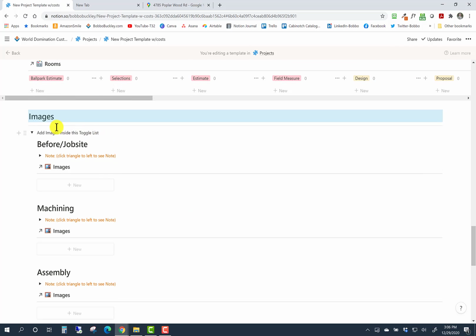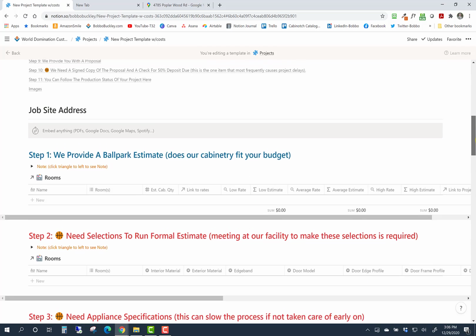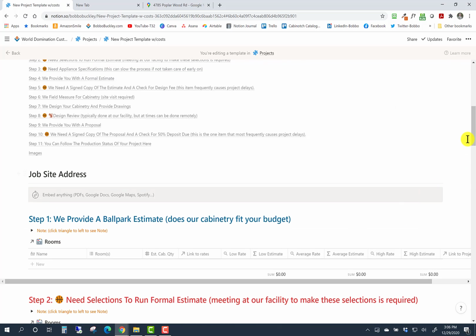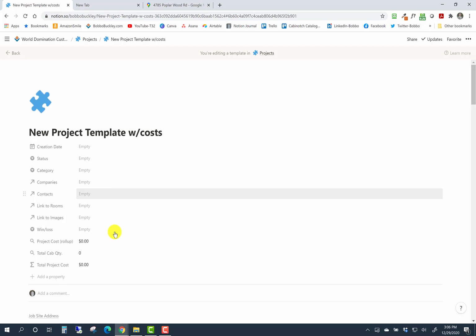So it took me to this last item, images, in that list. To get back to the top, I have to scroll all the way back to the top, but I can jump to the bottom with this particular feature. It allows me to jump to the bottom.